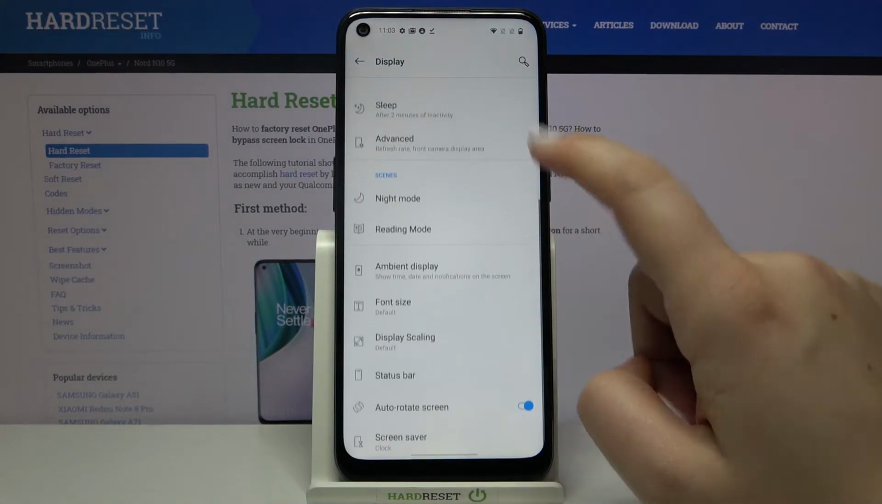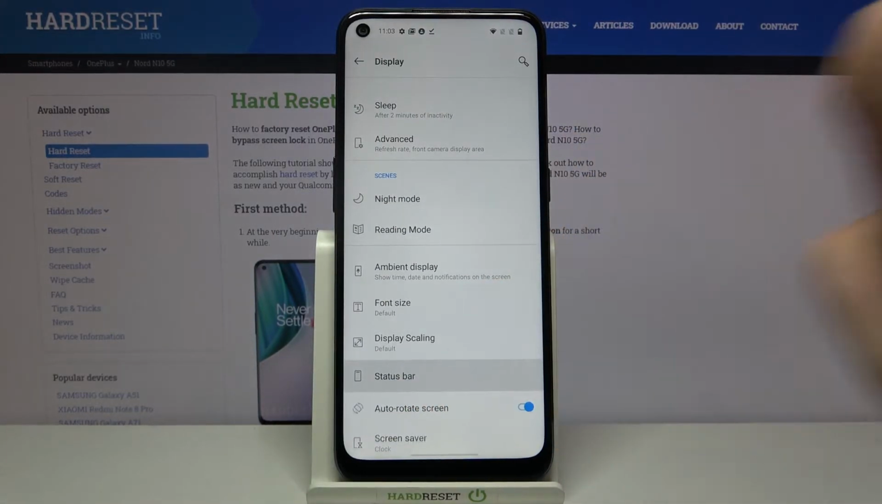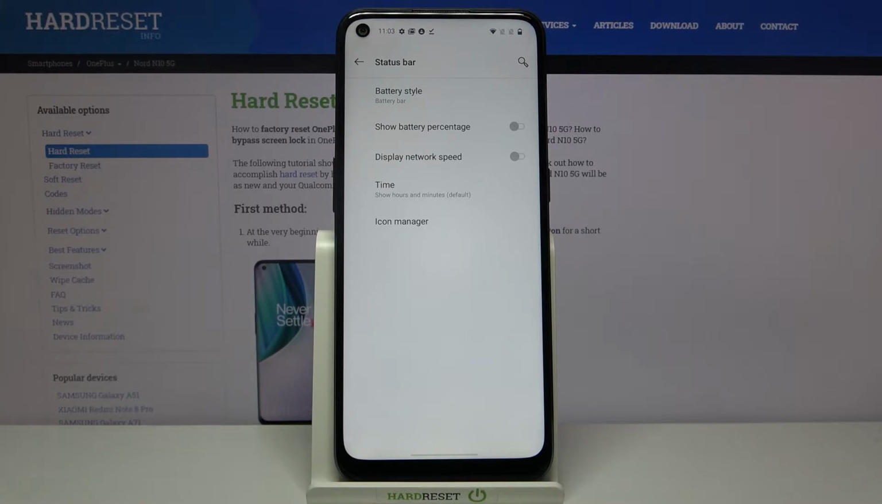Now let's scroll down a little, and as you can see here we've got the status bar, so let's tap, and here we've got the option show battery percentage. Now we've got only the battery icon, but in order to show the battery percentage, just tap on the switcher right here, and as you can see the exact percentage of the usage of the battery simply appears next to the battery icon.